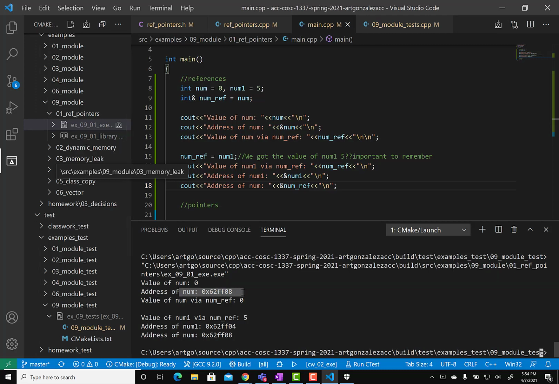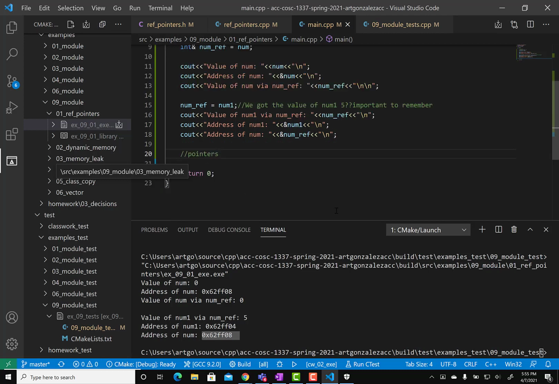Originally, num is F08. It'll be there until our program exits. Num1's address is F04. However, we thought we were trying to change the address. Instead, we changed the value. So notice that the address of num via numRef is still F08, meaning numRef is still pointing to num. So now we should see that, oh, okay, so you can't change what it points to, it being the reference, okay?